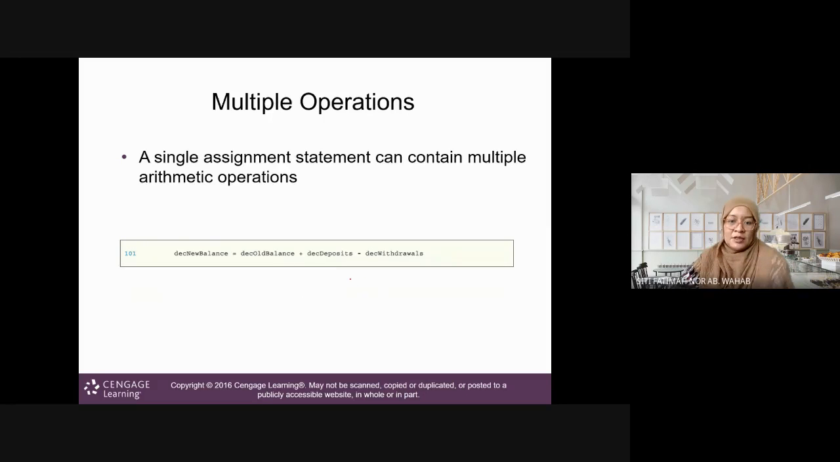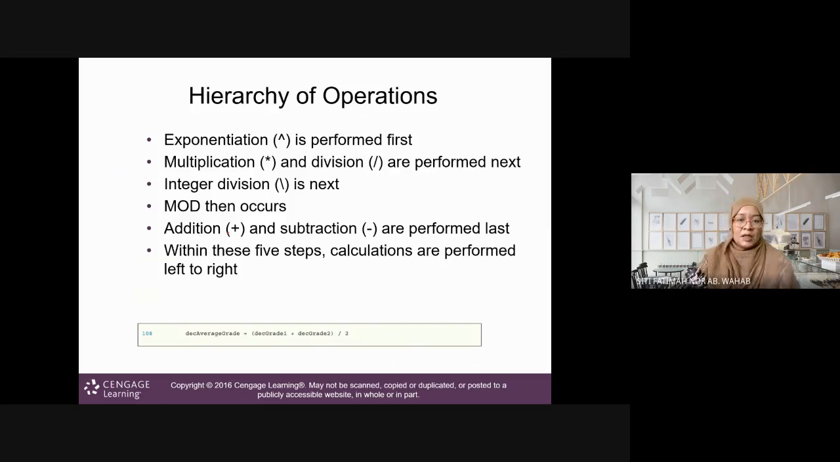So multiple operation. Single statement can contain multiple arithmetic operation. Okay, this is normal. You can add, you can subtract, and the answer you put into the left side of the assignment statement. And then you must follow the hierarchy where the exponentiation is performed first, and then followed by the multiplication and division, and then followed by the integer division, followed by mod. Okay, later followed by the addition and subtraction.